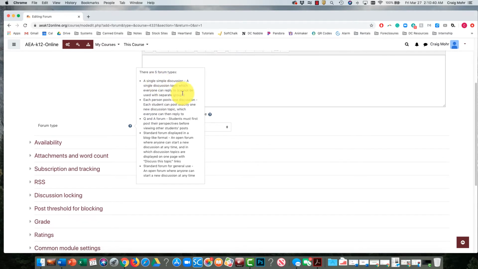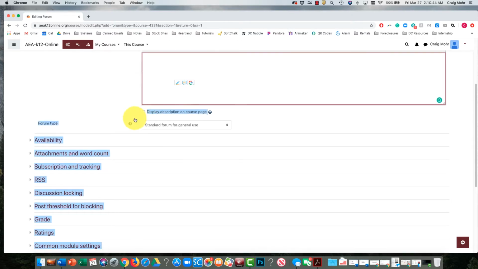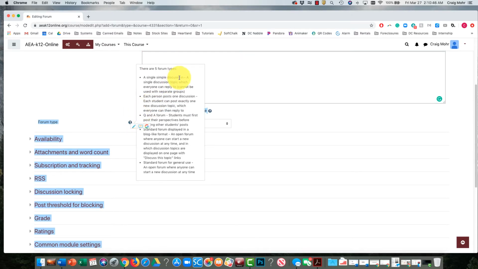For the first one, you could post a single simple discussion. You could post a question and everybody else can reply to that question. It says here it can't be used with separate groups. That means that you're posting it and anybody can reply to it no matter what period they're in, and everybody can see other people's replies as well.